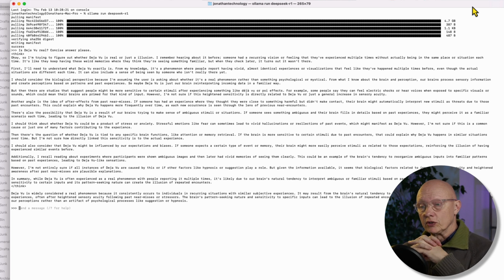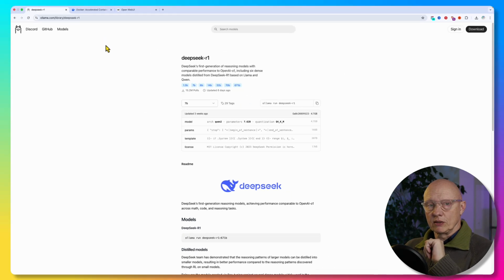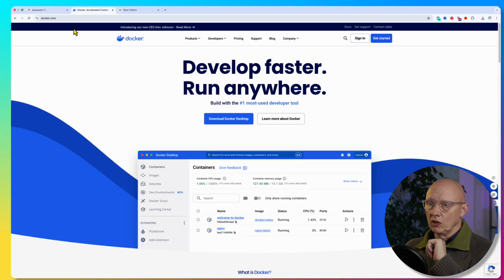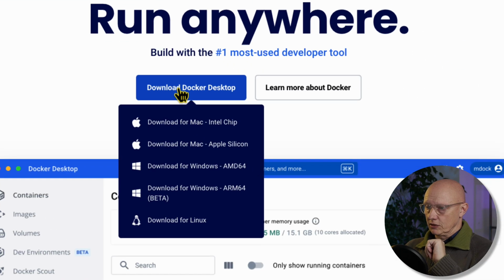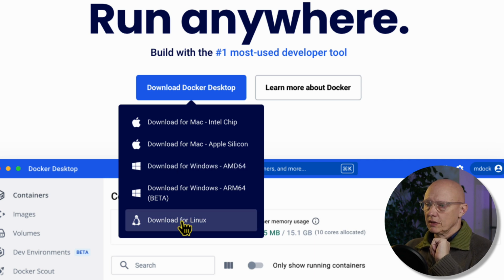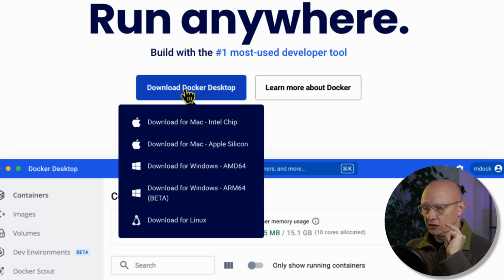So now we can move on to the next stage of this video, which is to show you how to run this with a user-friendly user interface with Open WebUI. So the next thing we have to do is to go to docker.com and download Docker Desktop. Again, this step of the process can be done with Mac, Windows, or Linux. And again, I will have the instructions for each of those in the description below.